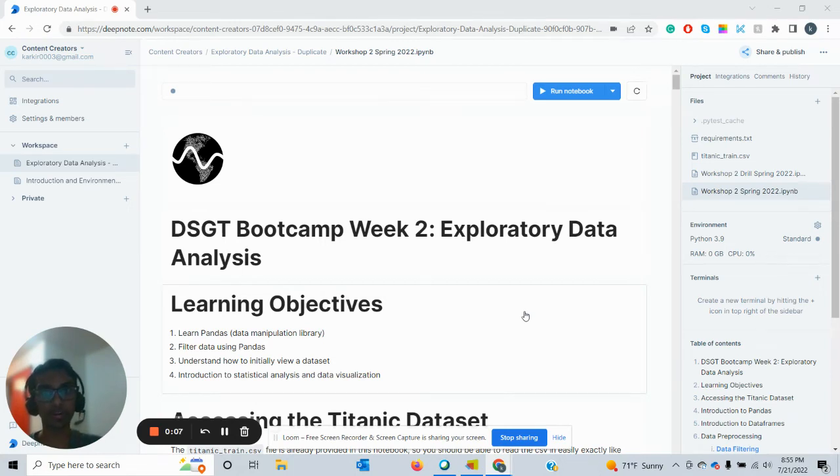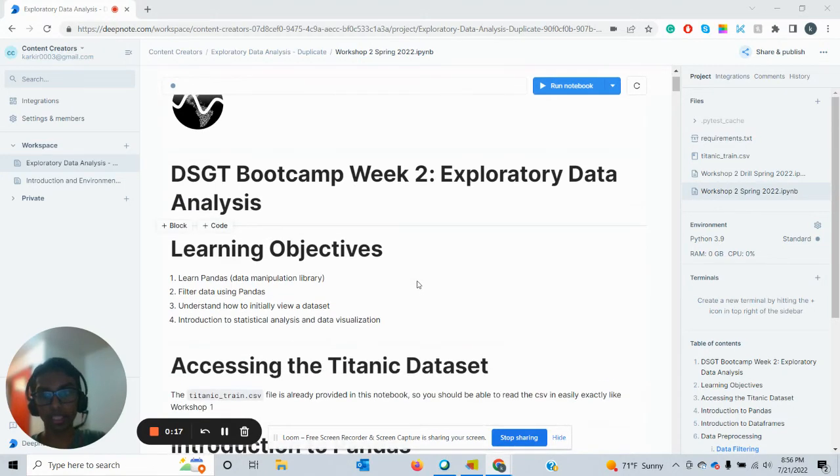So in this video, we're going to be starting on a topic called Exploratory Data Analysis. Hopefully, your Python fundamentals are up to par so that we can dive deep into this workshop. The learning objectives of this workshop include the following: learning pandas, being able to filter data using pandas, understanding how to initially view a dataset, and an introduction to basic statistical analysis and data visualization.